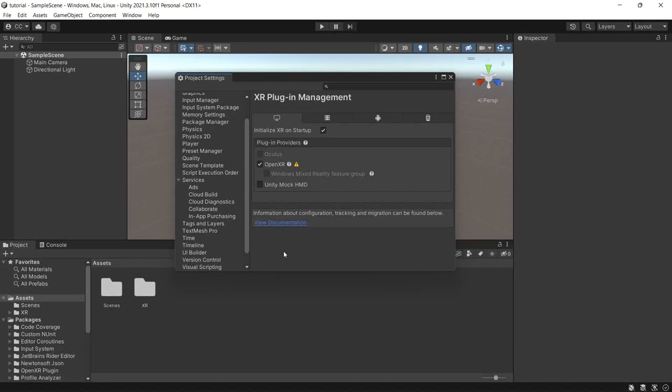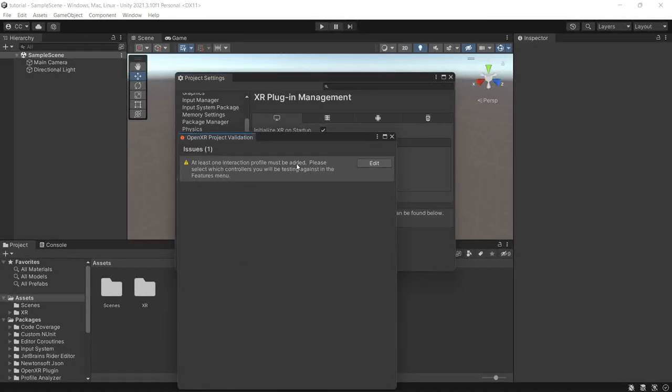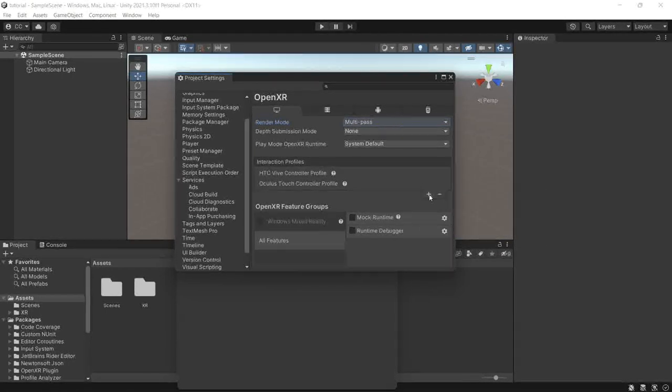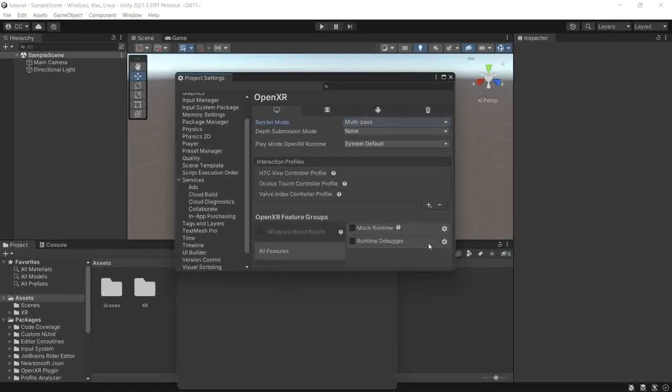Okay, so now that we're back in, you'll see a little hazard mark that says your project has some settings that are incompatible with OpenXR. Click to open the project validator. So I'll click on this, then we'll click edit. And now when you're over here, where it says single pass, you want to change it to multi-pass. Then for the interaction profiles, you just want to click on plus, and I'm going to add the HTC Vive profile, Oculus Touch, and the Valve Index. So it's a little easy.